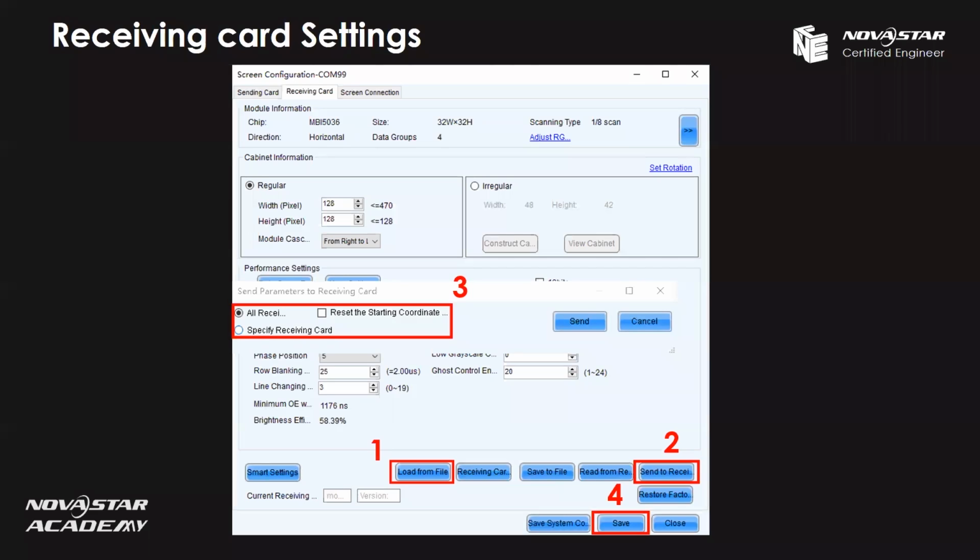And don't forget to save it. If we click save, okay, it will automatically save in the receiving card. After a power cycle, all the parameters are still saved in the receiving card. Don't forget to click save.